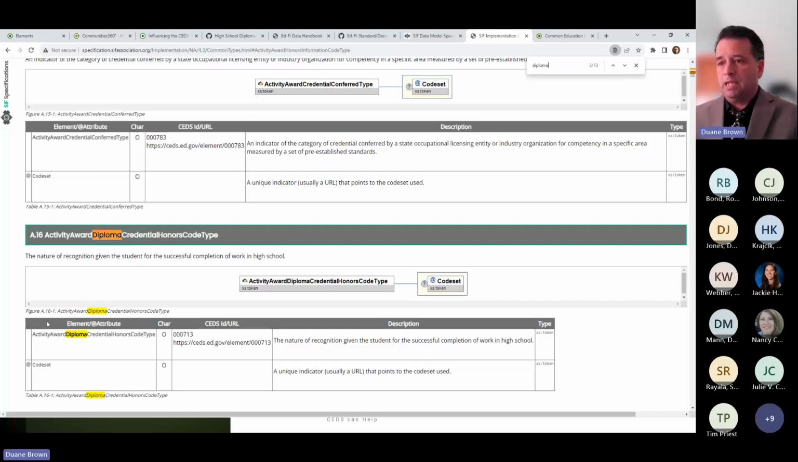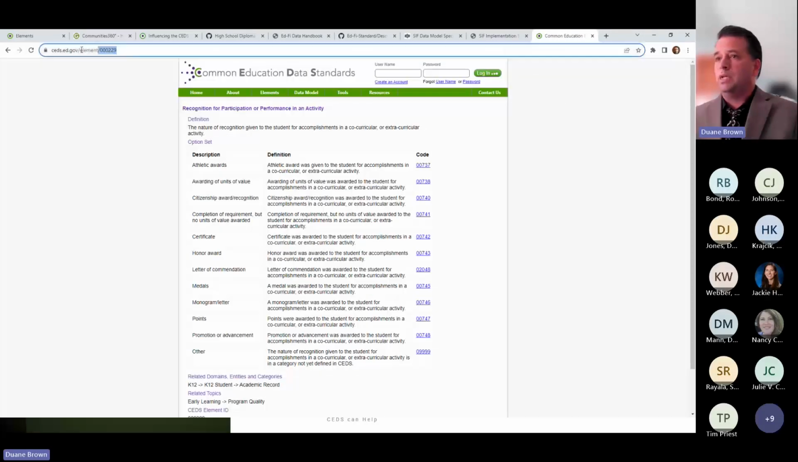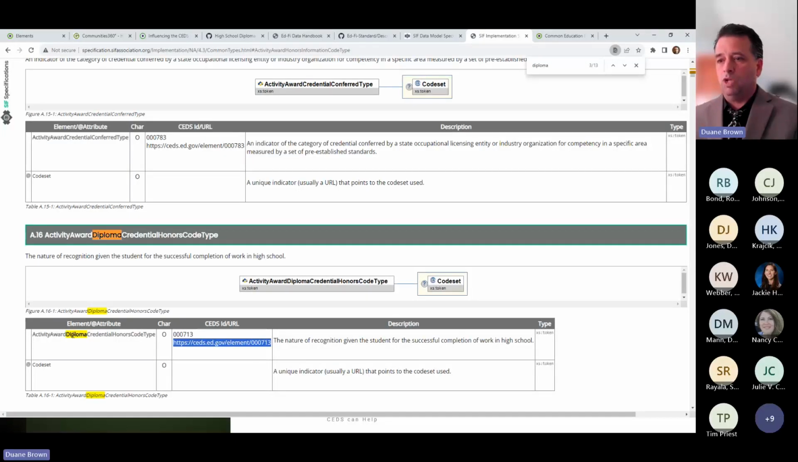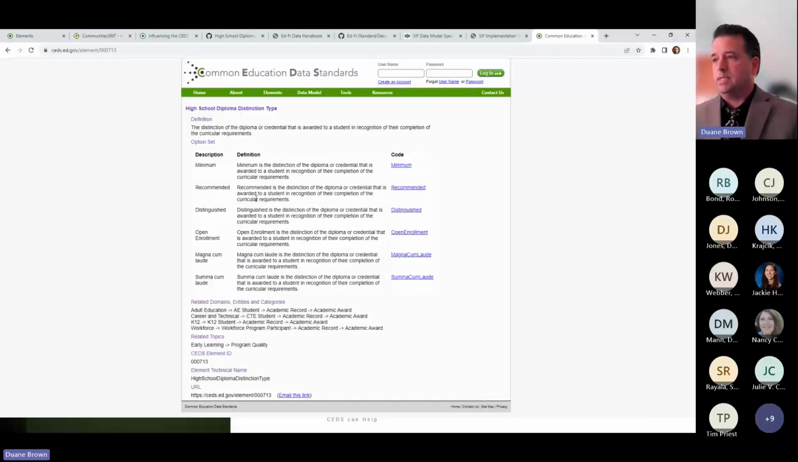Here we have something, activity award diploma credential honors type. Is this the nature of a recognition given to a student for successful completion? Okay, let's take a look and see what they're referring to here. We jump over and take a look at what they're referring to. This looks familiar. Minimum, recommended, distinguished, open enrollment. So we have CIF and their activity award diploma credential honors type code. So these are honors supplied to a diploma. They're actually referring you back to CEDS to go and get the option set that exists here.